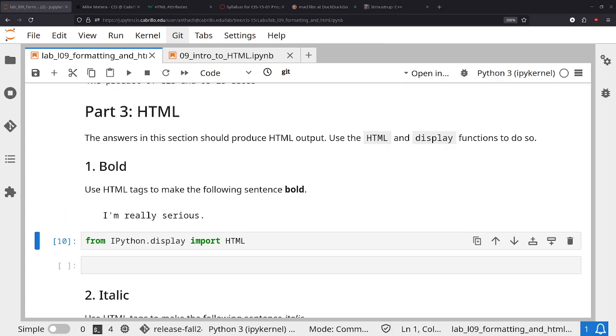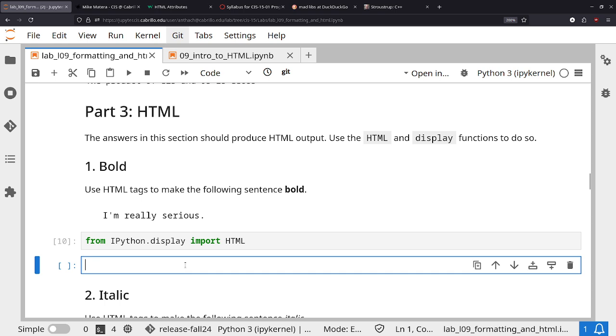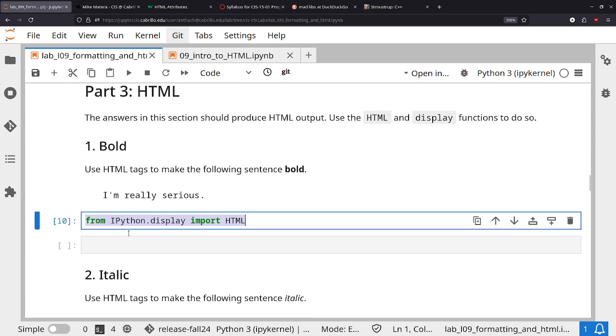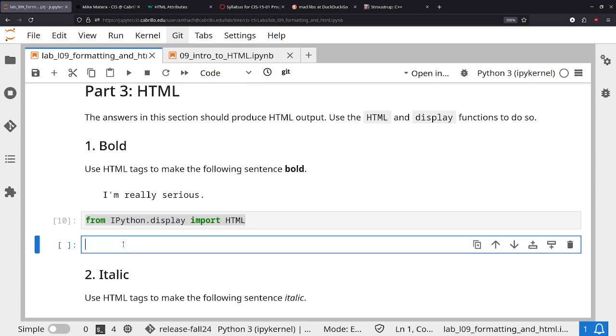Okay, sweet. Nice work to the folks who got it done. Let's go do it together again. All right. Make sure we run this cell. I pasted it from the lesson. So we're going to do a few of these, right? Let's do the bold one.